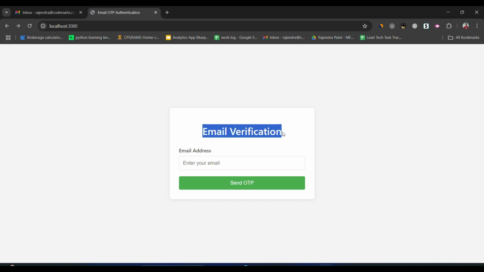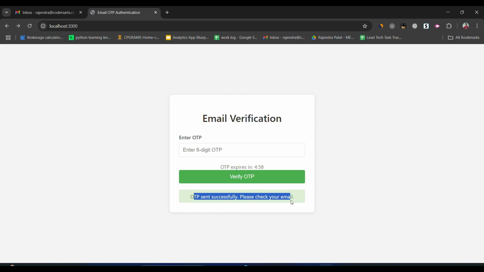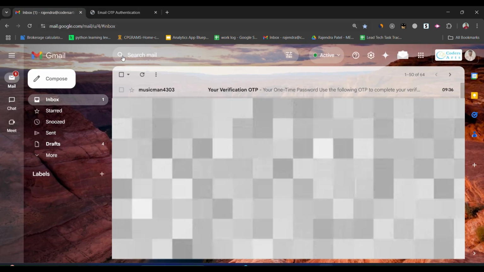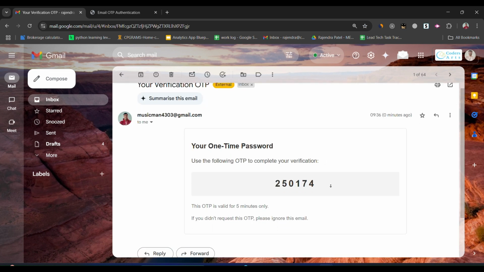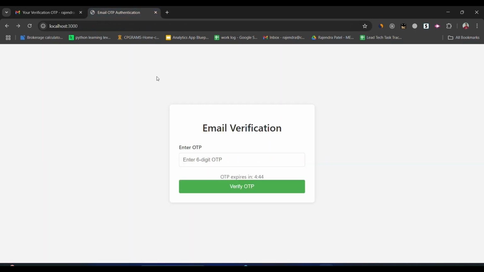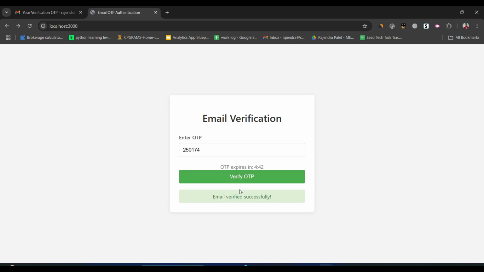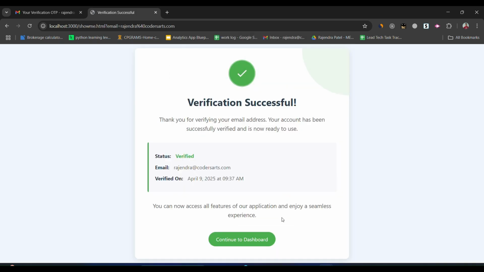First you have to enter your email ID to get an OTP. So I'm writing my email ID, and I will click on send OTP. It says OTP sent successfully, please check your mail. If I go to my mail, as you can see, I got a mail, verify your OTP. I will click on this, get the OTP, and copy it from here. I will paste it over here, click on verify OTP, and it says verification successful, you can now proceed. As you can see, I have been verified.